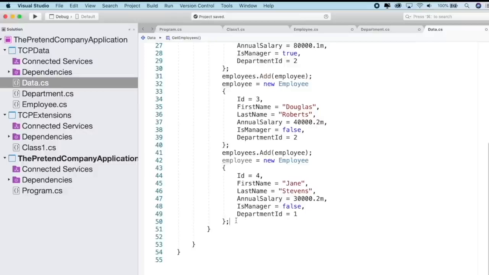Let's write code to return the list of employee records to the calling client code.